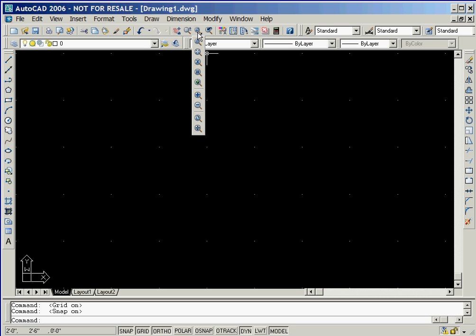In order to view the entire limits of the grid, we'll now click and hold the left mouse button while it is positioned on the Zoom window icon. And then move down and select the Zoom All icon.